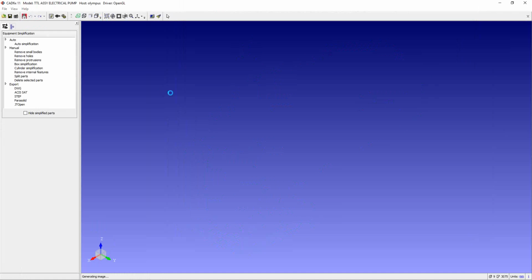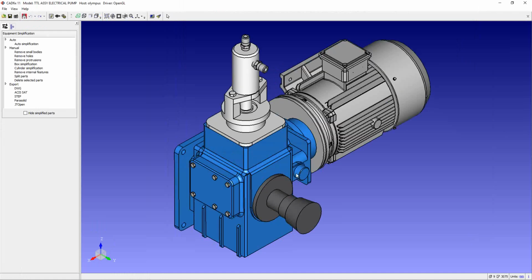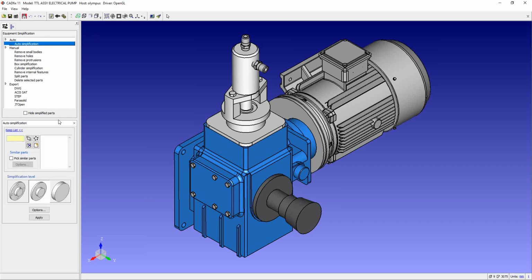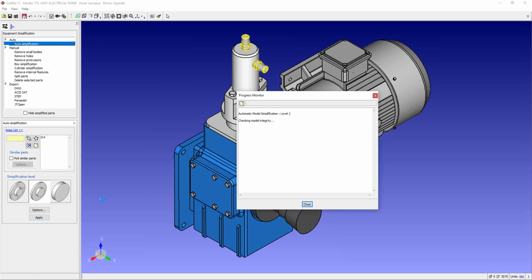So this is a simple assembly. It may be a much larger assembly with internal components, and we have a list of tools that are very simple to use that enable us to manually go through and simplify this model. Or even simpler, we have the auto simplification. I've determined that this component at the top needs to be kept because it's important for the fittings that go onto there. I've selected the middle simplification option, then just press apply.